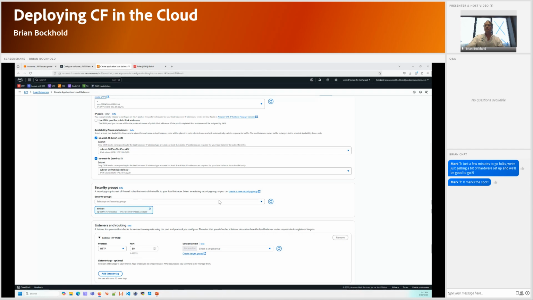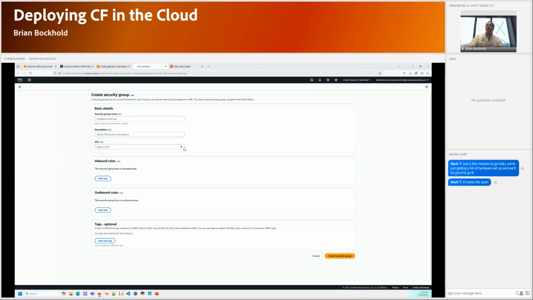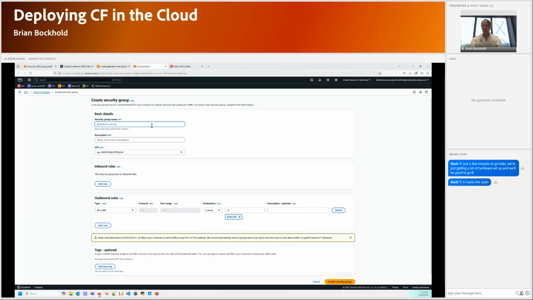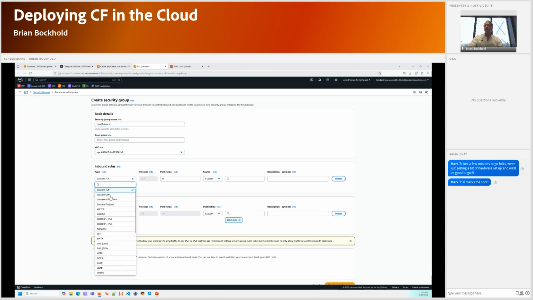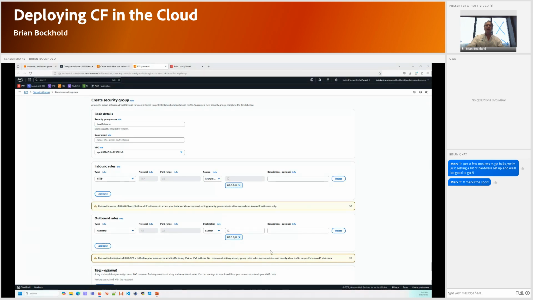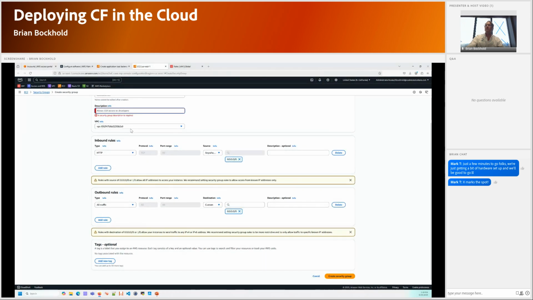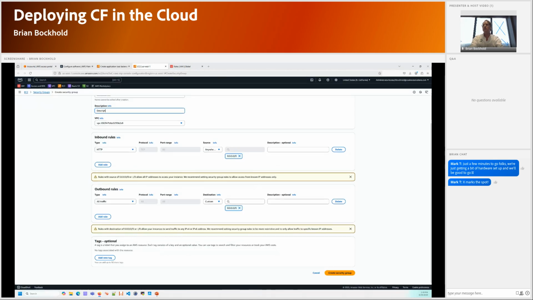And I need to create a new security group for this. So let me create a security group real quick called load balancer. And I'm going to say all outbound traffic's fine. And I want to allow HTTP in from anywhere. Create security group. Don't forget to give a description.